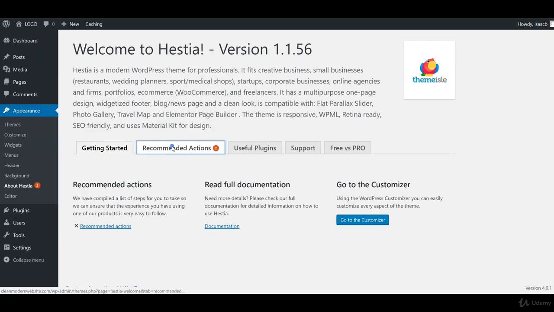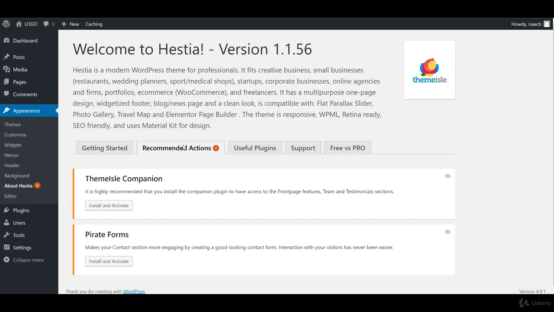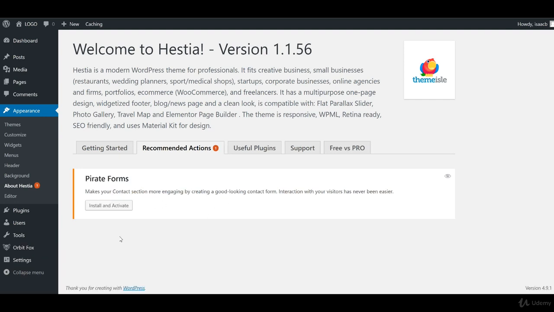and what I want you to do is go to Recommended Actions, and then you're going to hit Install and Activate the theme companion. And then you're also going to install Pirate Forms. So put that in for me, and that's going to be helping with creating our really nice looking contact form.